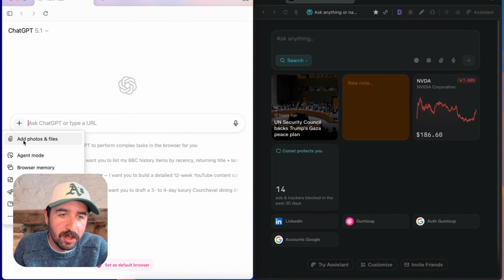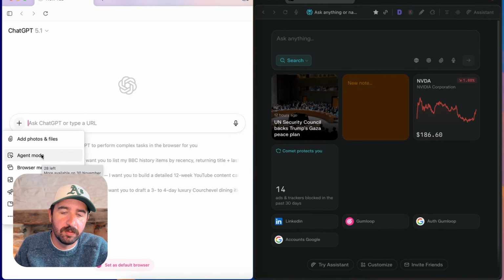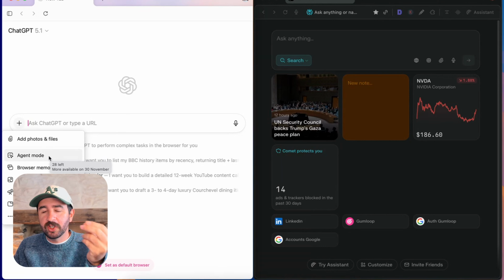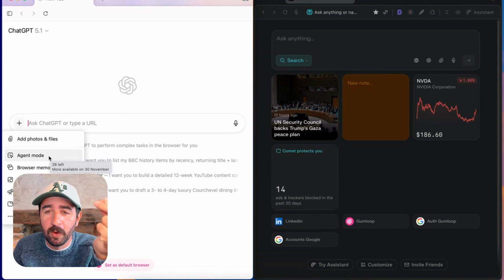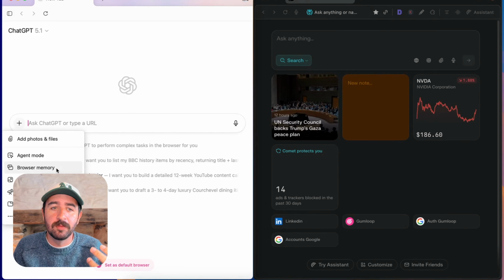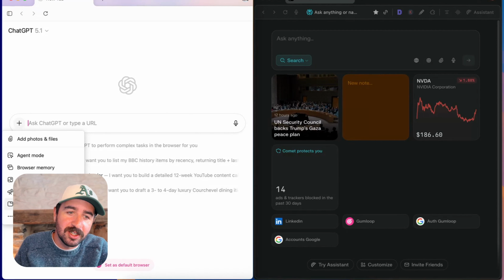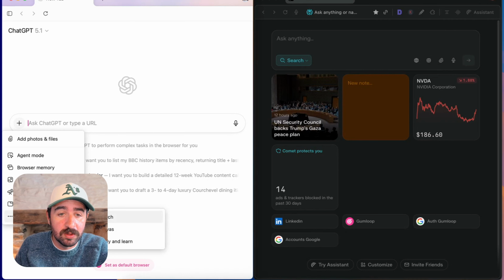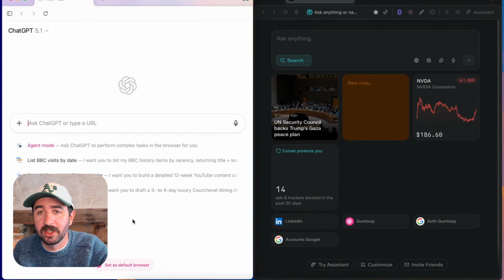Now, while both these browsers are very similar, there are some different feature sets and different ways they go about using things. In ChatGPT Atlas, when you click this little plus button, you get access to all the different options like you do in normal ChatGPT. You can add photos and files. You can switch on agent mode, and this is really important and a big difference between the two tools, which we'll get to in a second. There's the ability to remember your browser memory of other things you were looking at, create images, deep research, search through old tabs, as well as have some canvases and study and learn options just like you would in ChatGPT.